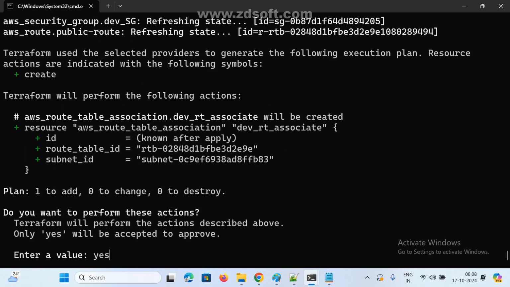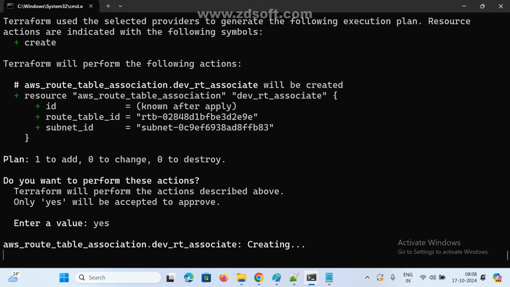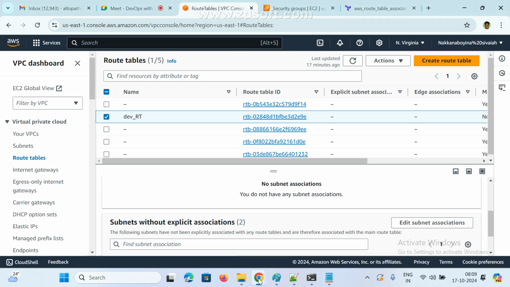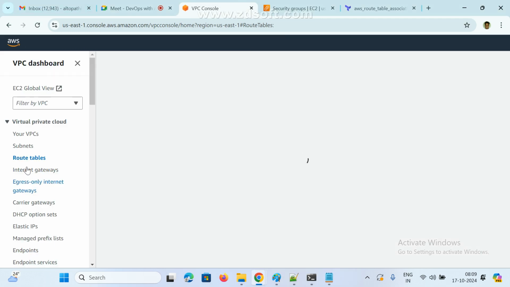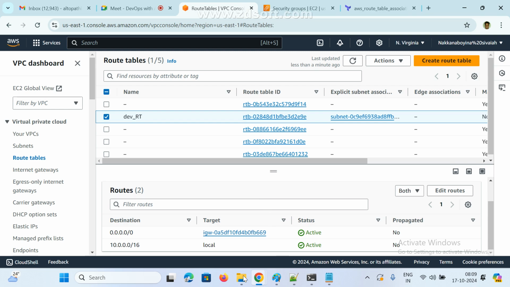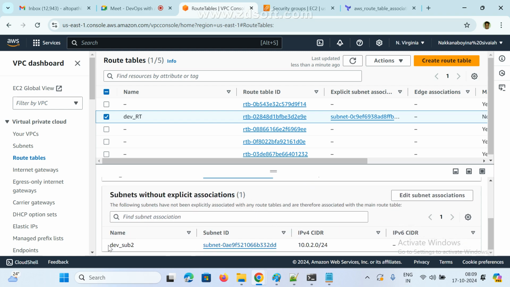Okay, yes. Now see here. So now this is correct. Now go to here. Just refresh it. Go to route table and routes. See here, internet gateway also attached, and go to subnet association. See here whichever we added, that is added. I hope you understand, right?